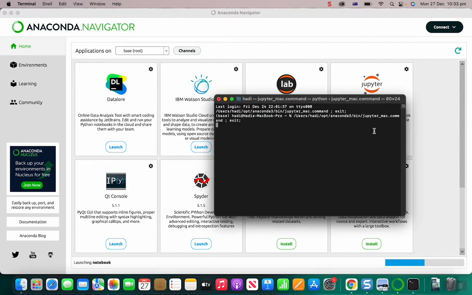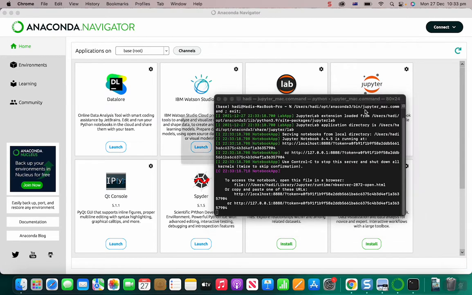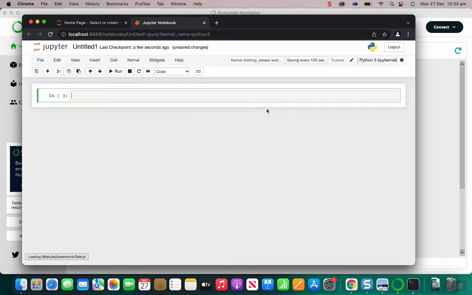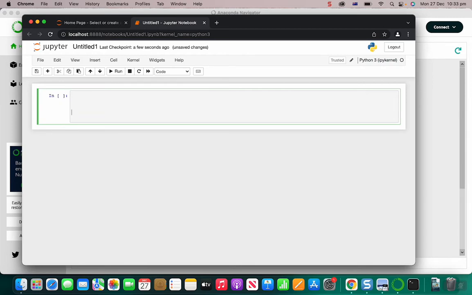This will be opened in your browser. I'm using Google Chrome, so this will be opened in Google Chrome. These are the folders where you want to save your file. Right now I'm right here, so I want to make a new file. I'm going to go to New and then Python 3. This is the latest version. Here you can write your code, as many lines as you want.